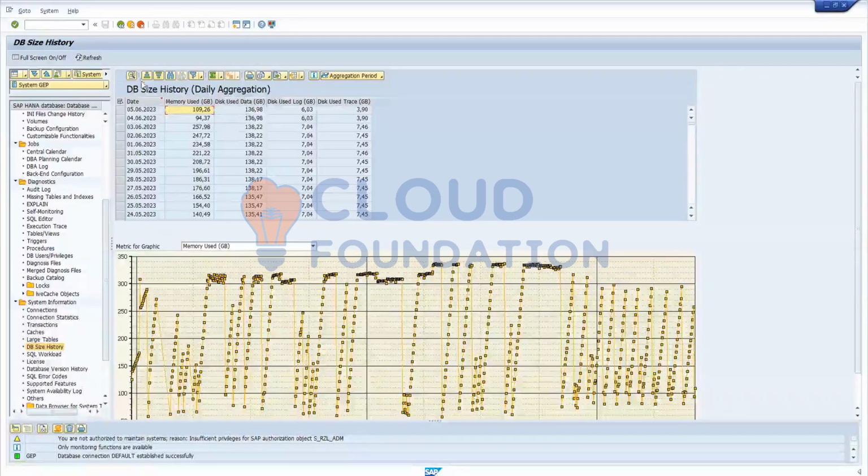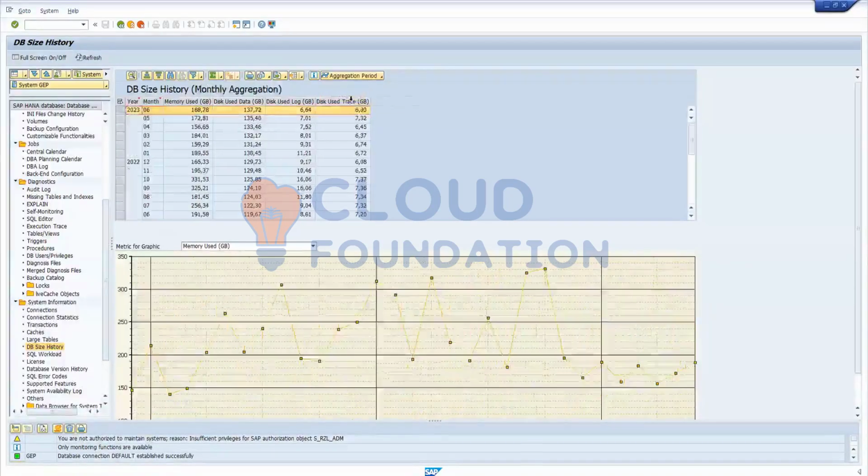Go upside, there is an aggregated period. Not here, next, the last one, this one. Aggregated period, yes. Click here. You can see the month wise. This is day wise it is showing. Now monthly. In the monthly view, for June month, memory used is 188 GB. Disk used is 137 GB.